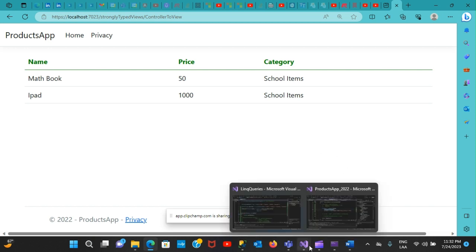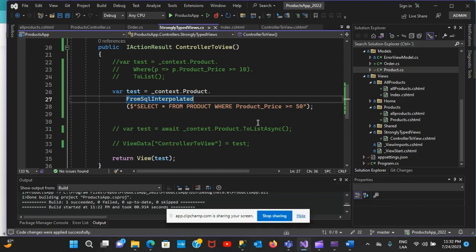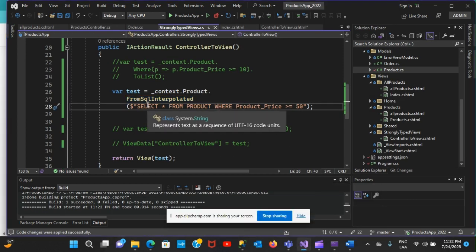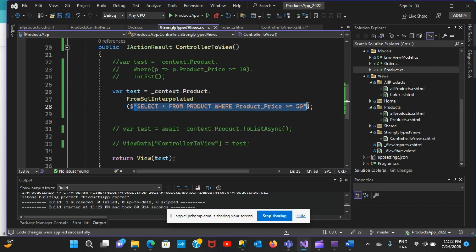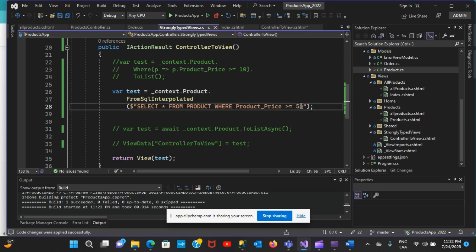I'm calling this query right here from the controller, but I'm calling this as a SQL query, not as a LINQ query. So let's try to put a different condition here just to test it out. I want to have everything from product where product price is higher than $2, right?